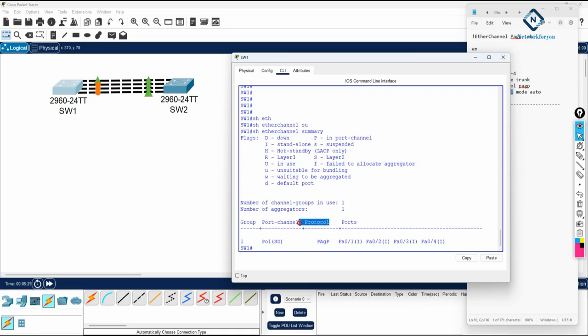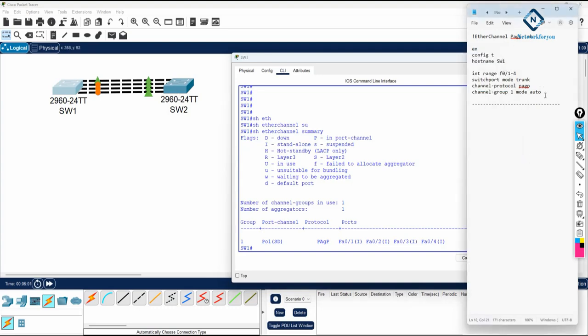And which protocol we use to configure this one? We use PAGP. And what are the multiple physical interface we are using? We are using Fa0/1, Fa0/2, Fa0/3, Fa0/4. And here you see you have I here. I means, what is the meaning of I? I means standalone. What is the meaning of standalone? Standalone means it is not bundle. You should have the bundle. You should have port in channel, but it is standalone means it is not working. Because one side we configure, other side we did not configure. That's why it is not working.